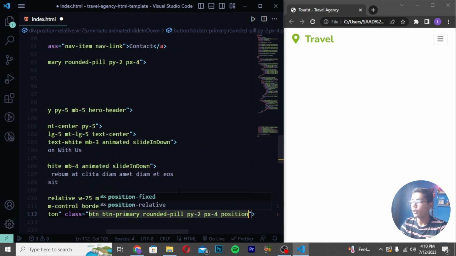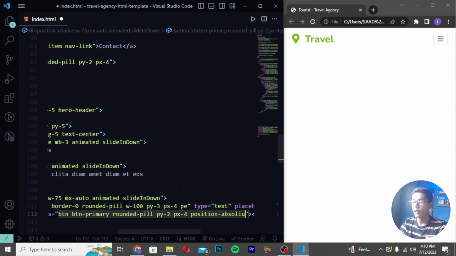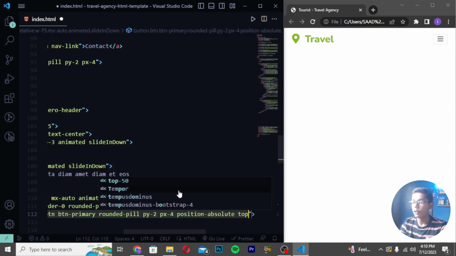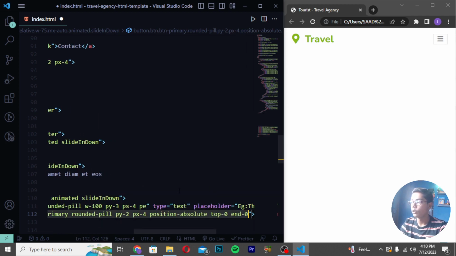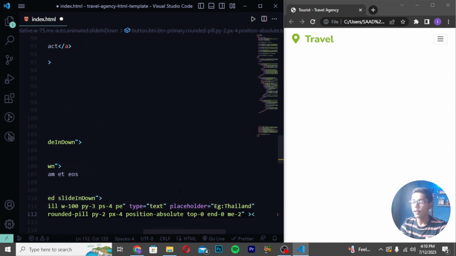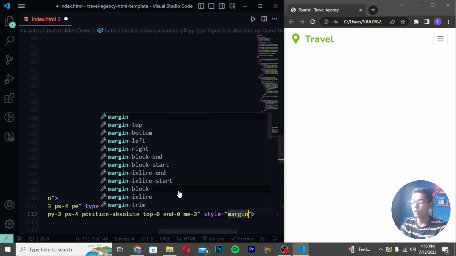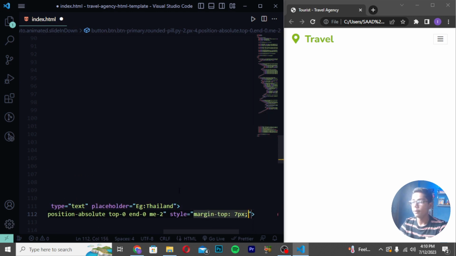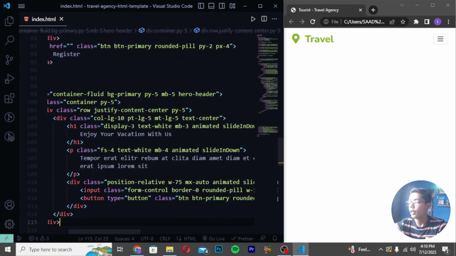So here I will be now writing position absolute, and after writing this tag you have to now just write here another thing which should be like top 0 and end 0, then write here d2. Then write here style is equals to margin top and write here 7 pixel. Then you have to now write here search like this, and then when you've written this, save it. And after writing this thing, just you have to now directly move after the div.